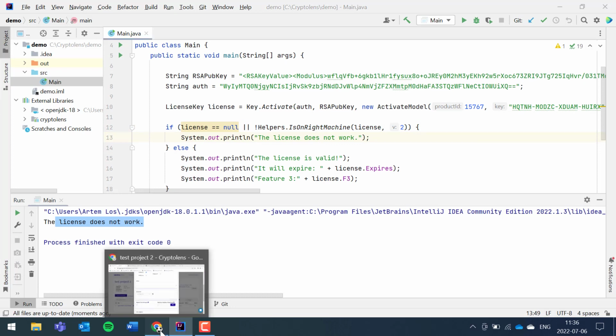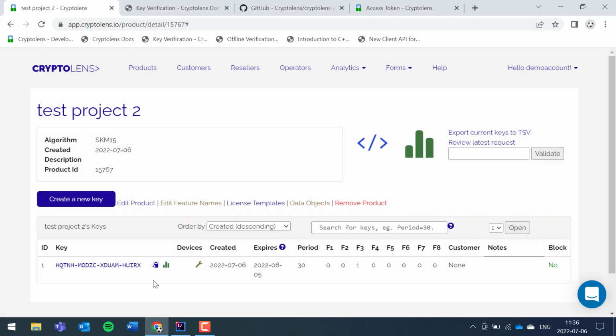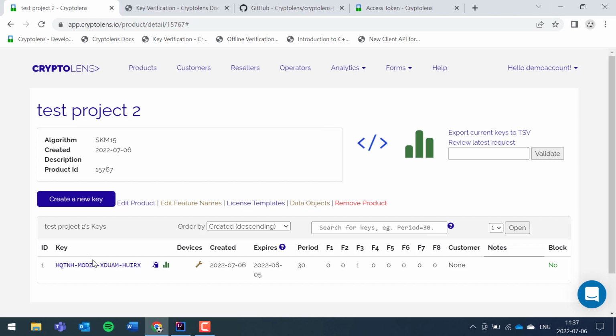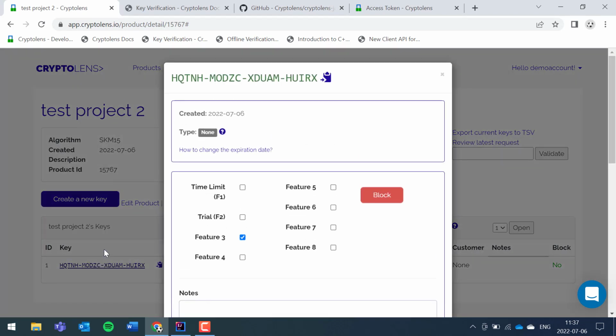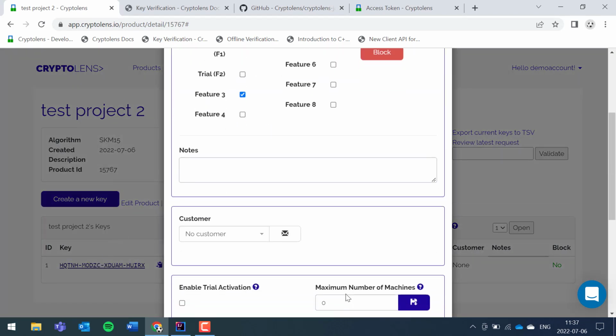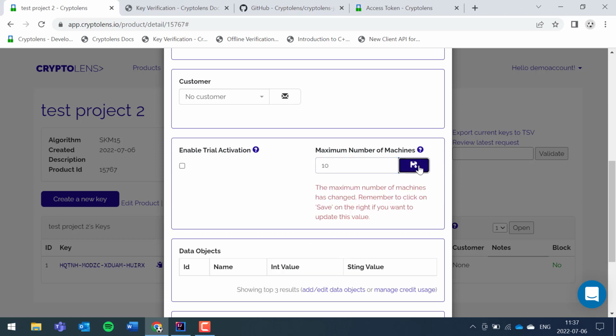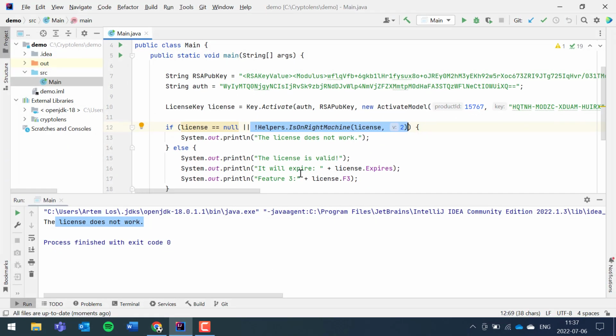So that's something to keep in mind: if you get this error message, then you have two options. Either just remove this check if you don't want to enforce the number of concurrent devices that can use this specific license. But if you want to, so for example, if you're using node locking or floating, then let's say you want to have 10 machines that can use it simultaneously, in that case, you can keep this check and it will work.